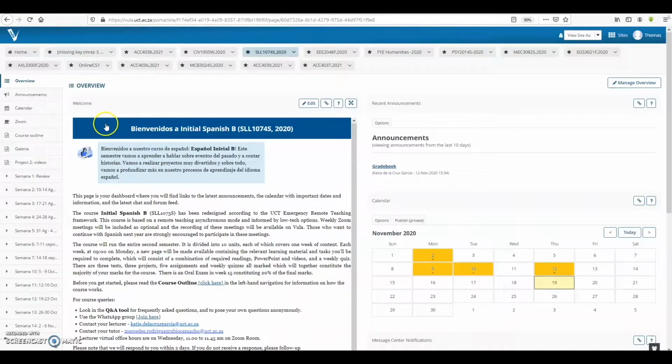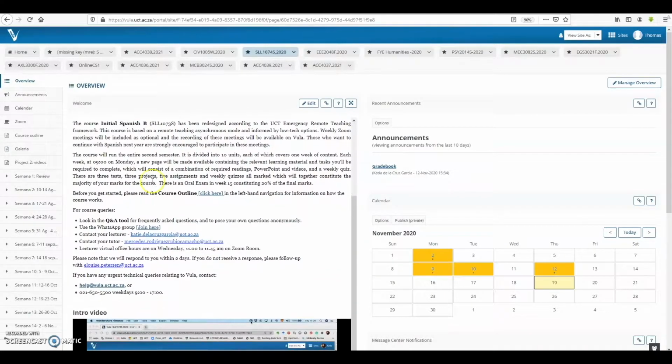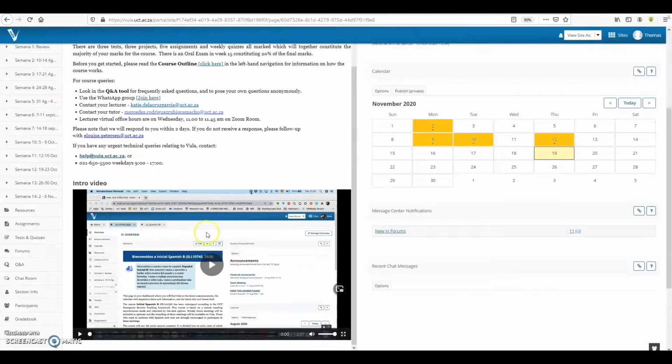You'll see that this course has used the overview tool, a standard feature in Vula, and on the overview tool page have included a number of different information points that are relevant to emergency remote teaching. Here we have some general information about the semester. Here we have information about the various communication tools, including a QA tool, a WhatsApp group, and some contact information. We have information on the course outline, which we'll be visiting in a moment. And we actually have an introductory video filmed by the lecturer explaining the course.